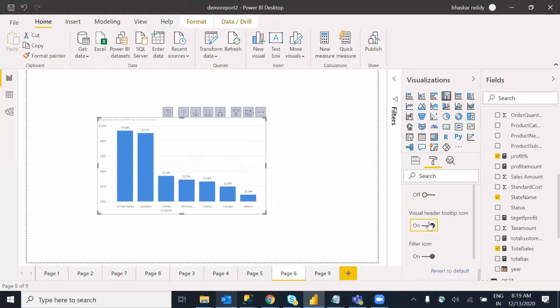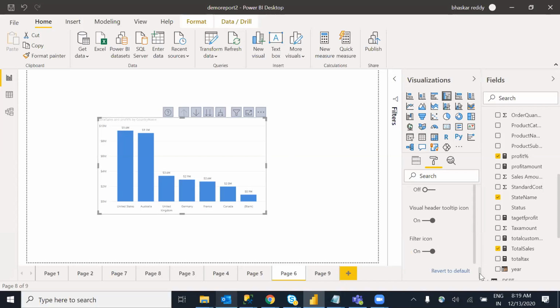Visual header tooltip icon. Here we have a tooltip icon. When I mouse over, I want to display some information about my visual. Here we don't have any header tooltip icon. Filter icon, this is a filter icon. If you want it we can add it, otherwise if you don't want it we can remove it. This is what we have in visual level headers.